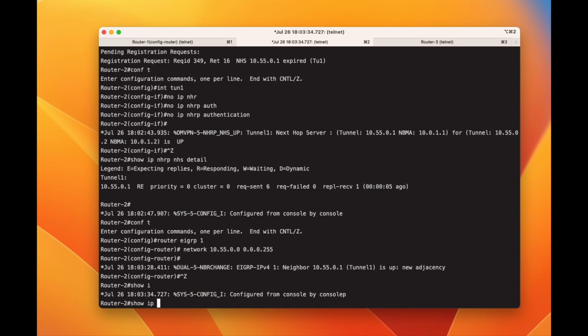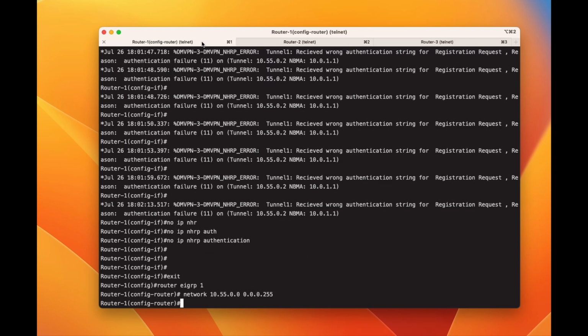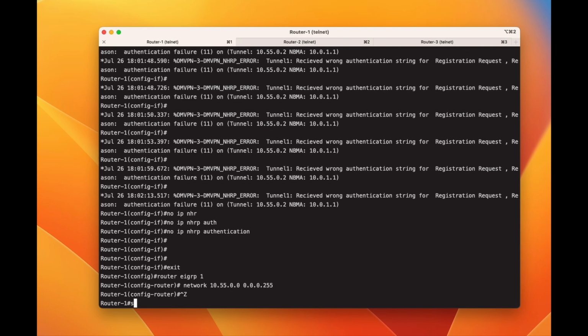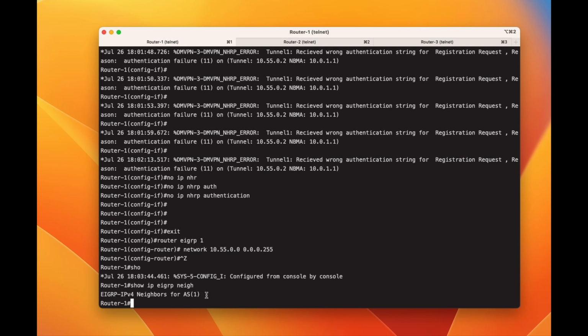So let's do a show IP EIGRP neighbor. And you can see here I do have a neighbor, but the queue count, importantly, is 1. So the queue is the number of packets that are waiting to be acknowledged on the other side. So let's look at show IP EIGRP neighbor on router 1. And we're seeing no neighbor. So the problem that we have here is multicast is not being transmitted in the other direction.